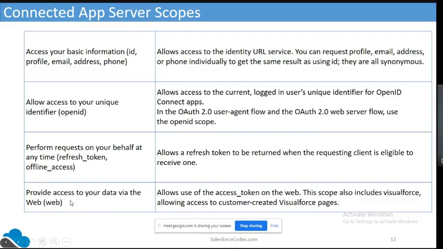Next, provide access to your data via the web. If you enable it, then only you can go with the access token. Whenever the API is hit, if you want the access token to be used, then only the API will be used, so you have to enable this. If you do not enable it, then after authentication is done, you will get the access token, but even with the access token you will not get the data if this is not enabled. So this is also very important.